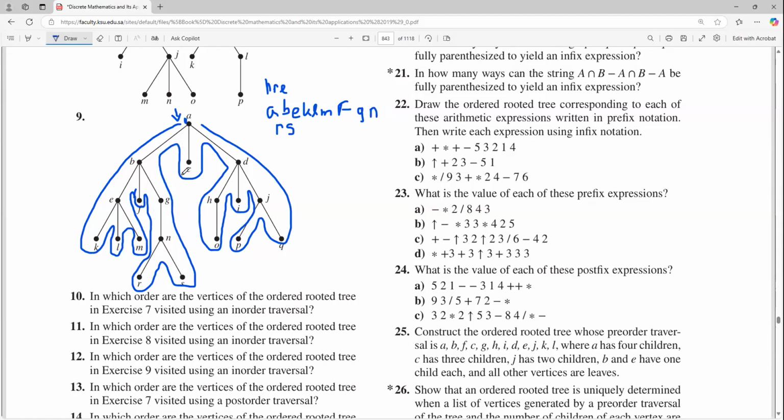We keep going. We're on the left side of C now, so C, D, H, O, I, J, P, Q. Okay. So this is the pre-order. Any questions?